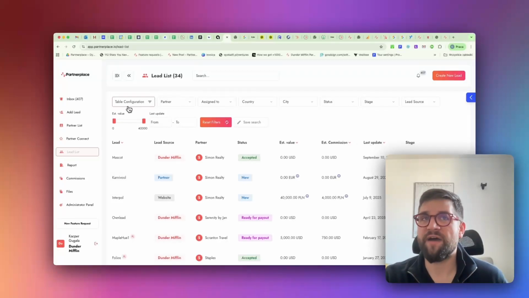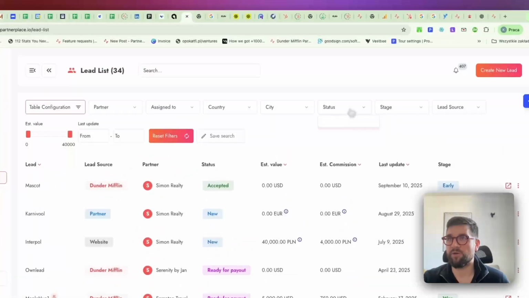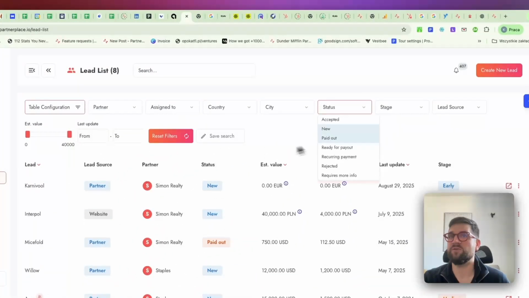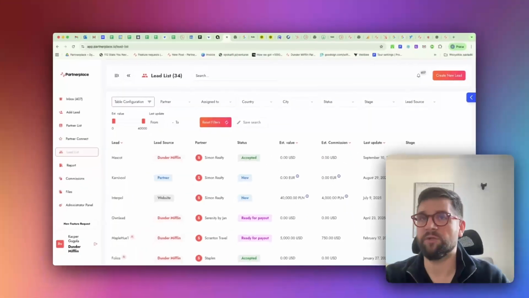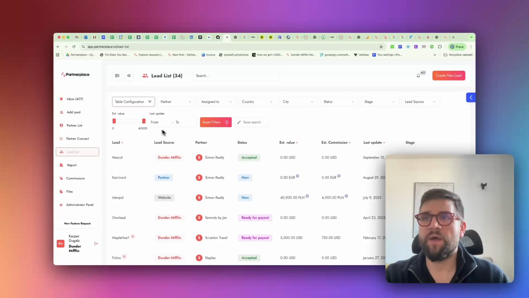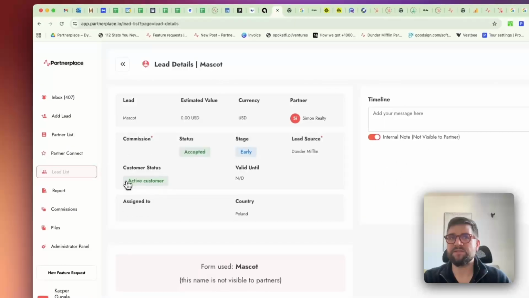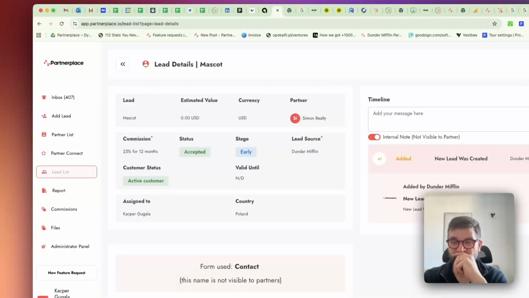Now, you also have the filters and search bar. The filters work in a very similar way to the partner list. So you can mass select them. You can actually save that search so that you don't have to look for it and click around multiple times. Now, every lead has its own dashboard, and this dashboard is also accessible to partners.